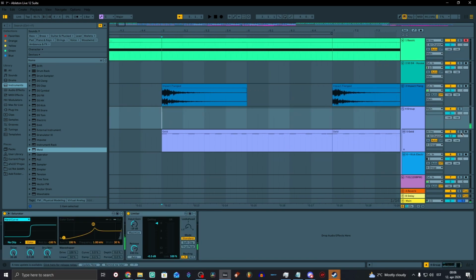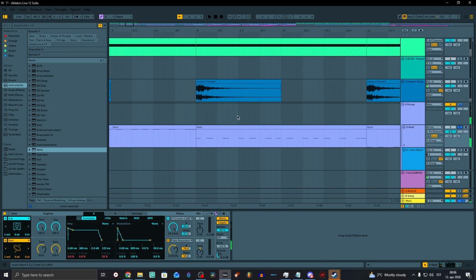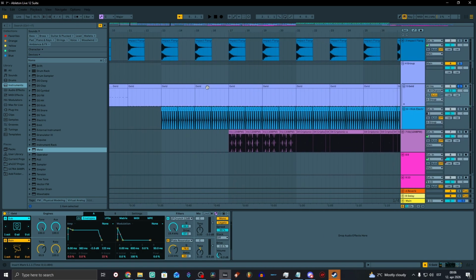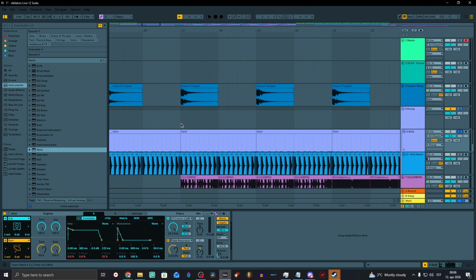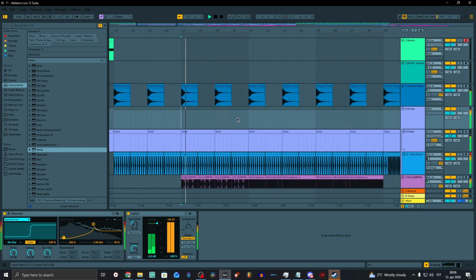And then you have another Meld with another preset. Playing like the highest note ever made. It's not very anything interesting. I'm still soloing it, okay.